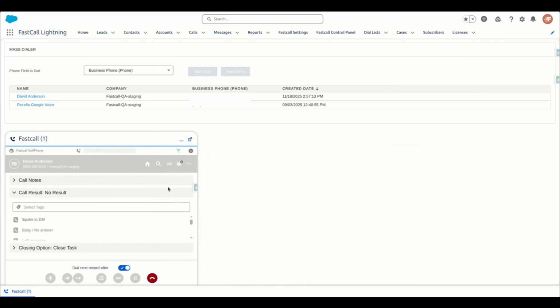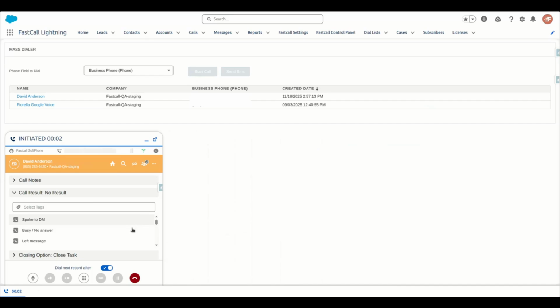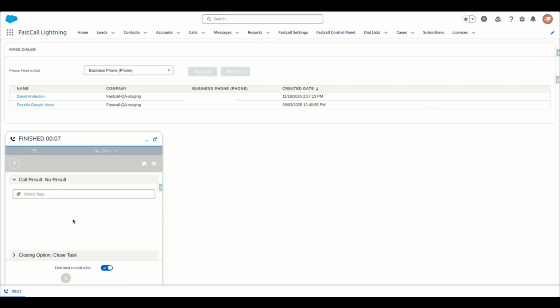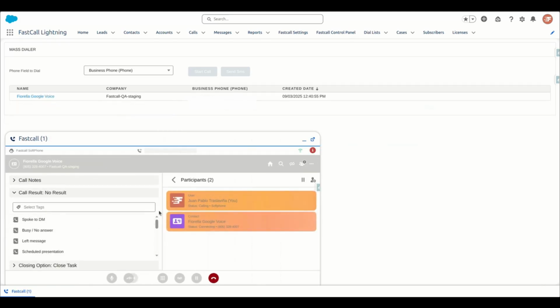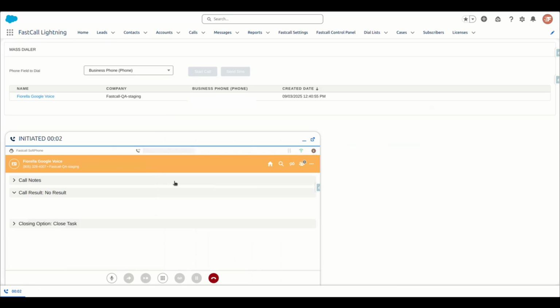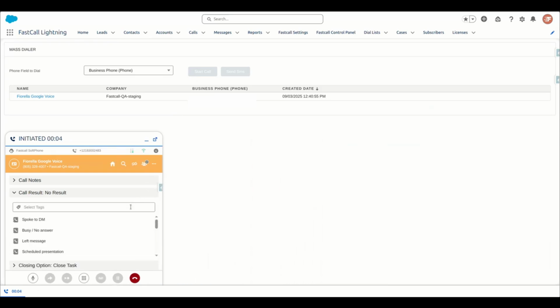So this is starting the first call. I'm going to deny the call, so it didn't get through. You can see at the bottom I've got a dial next record after, and it's already started the next call. And I'm not going to go ahead with this call, I'm going to end the call.